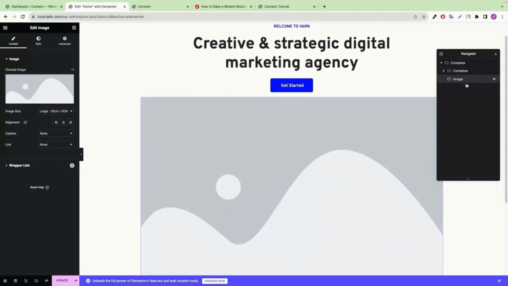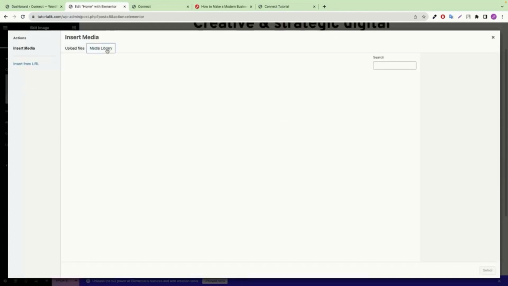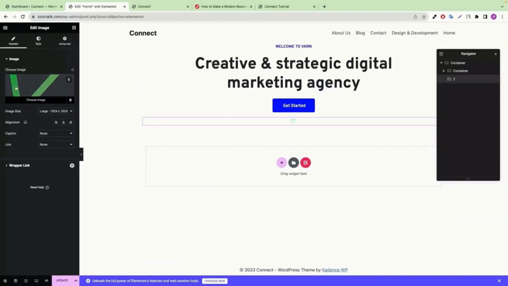To change this image name, you just need to double click on here. Now you could say here this, let's say 2 only. I just type 2, as you can see now it changed. So let's click on here this choose image, and now let's go to media library, and now I need to choose here number 2 image, and here let's select it. So this is mainly the number 2 image.